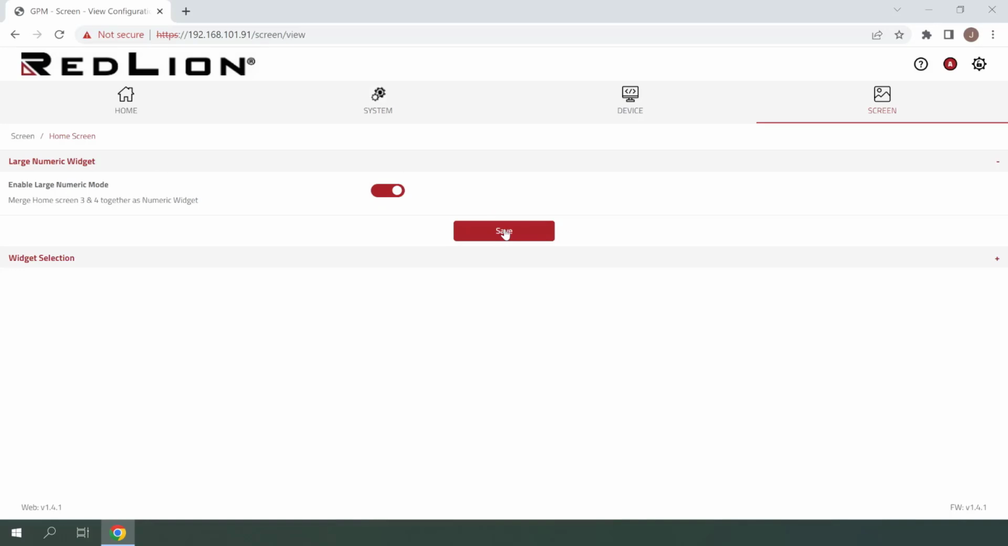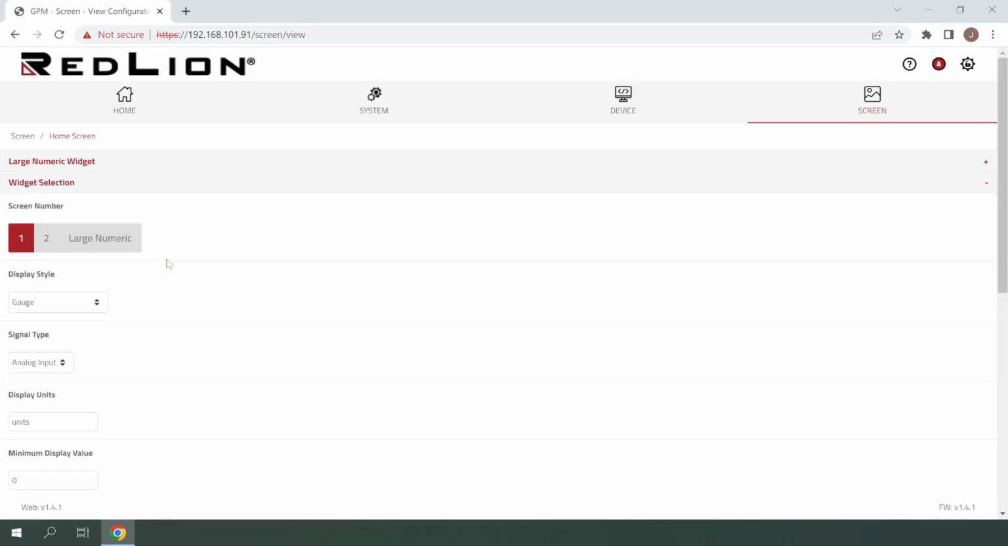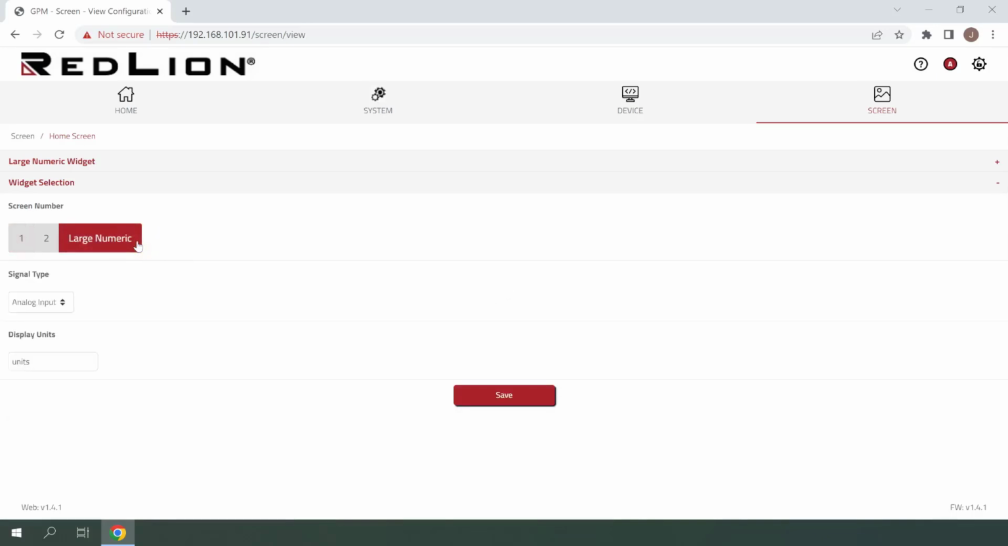Now click on the widget selection menu item to expand it. You'll see that you can now select from screen 1, screen 2, or large numeric. I'll now select large numeric and you'll see that the configuration is the same as the standard numeric widget. I'll be leaving that signal type set to analog input, and I'll leave the units at default. I'll now click Save and navigate back to the home page so that we can see this in real time.